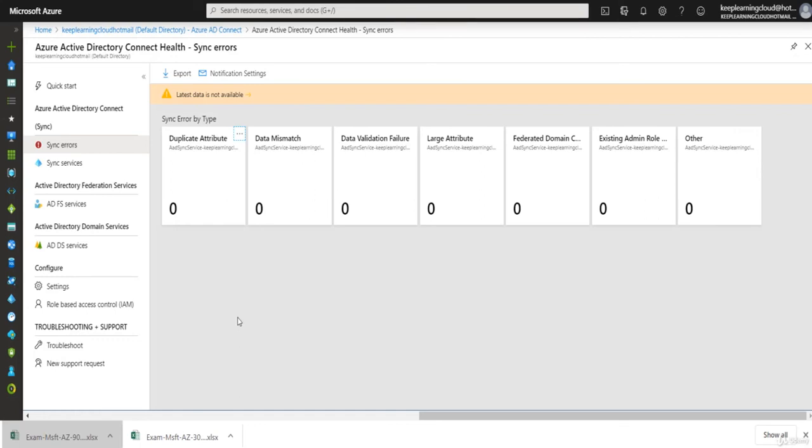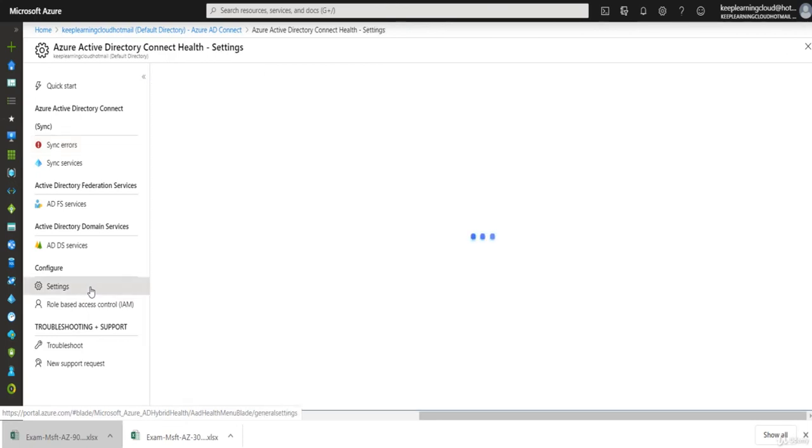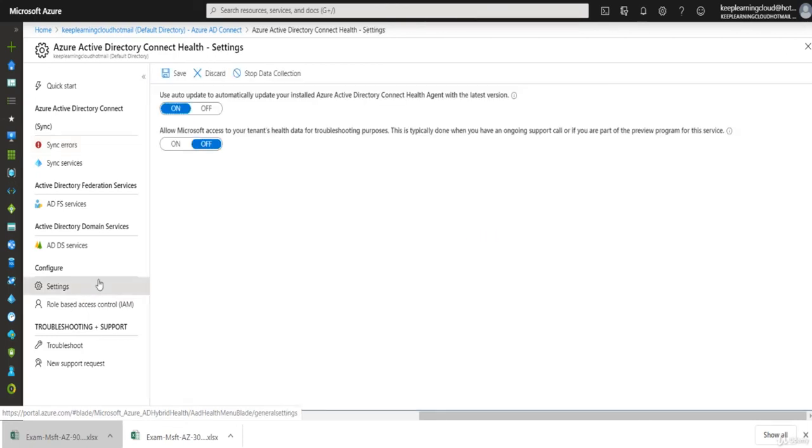Microsoft does development innovations all the time and they update the agent version to the next one. Do you want that agent version to be updated on your Windows machines as well? If yes, then you can select the auto update on or off. Look at this option here. It says use auto update to automatically update your installed Azure AD Connect Health agent to the latest version. So if you want this agent to be updated automatically, we set it to on. Please be mindful that a lot of organizations do not want this to happen, so they set it to off.